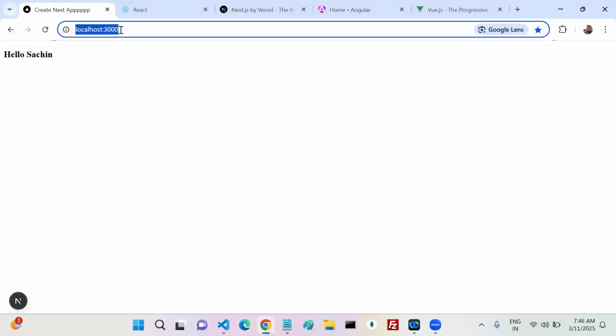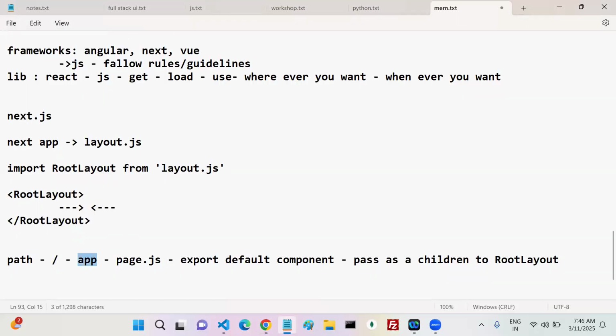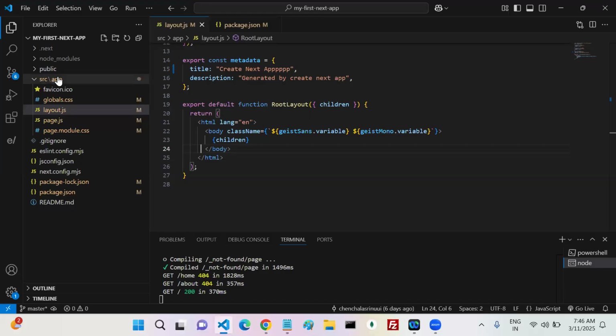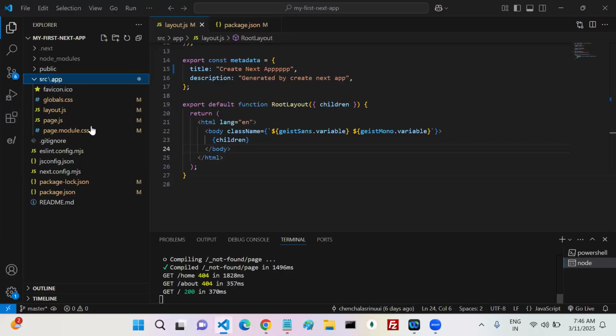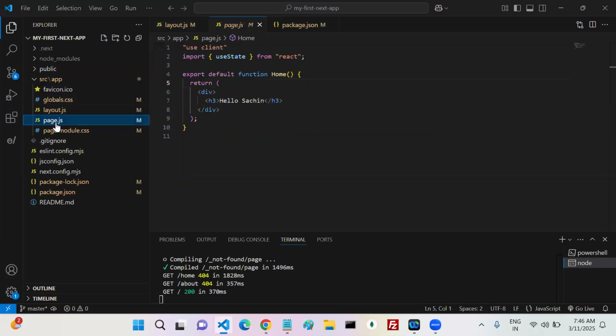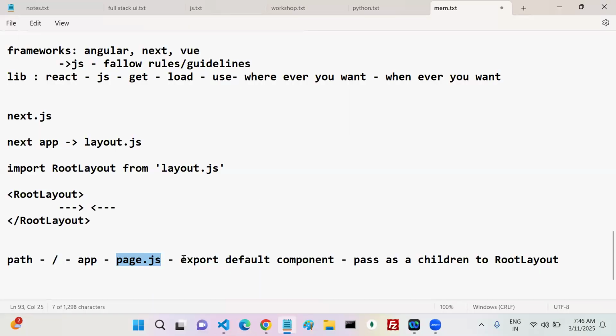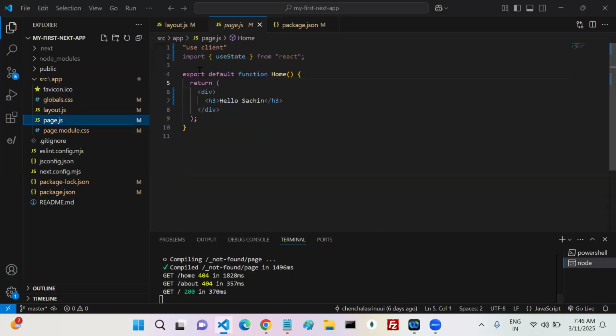Is the path empty or not? Yes. It is looking for the app folder. Now check, is the app folder there or not? Yes. In the app folder it looks for the page.js file. There or not? In page.js it looks for an export default component. The component name can be anything, that does not matter. Export default is only one. Export default component, there or not?